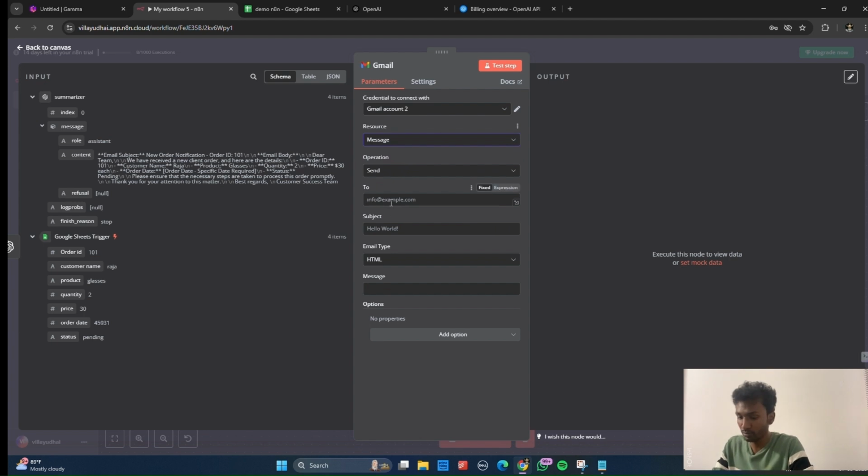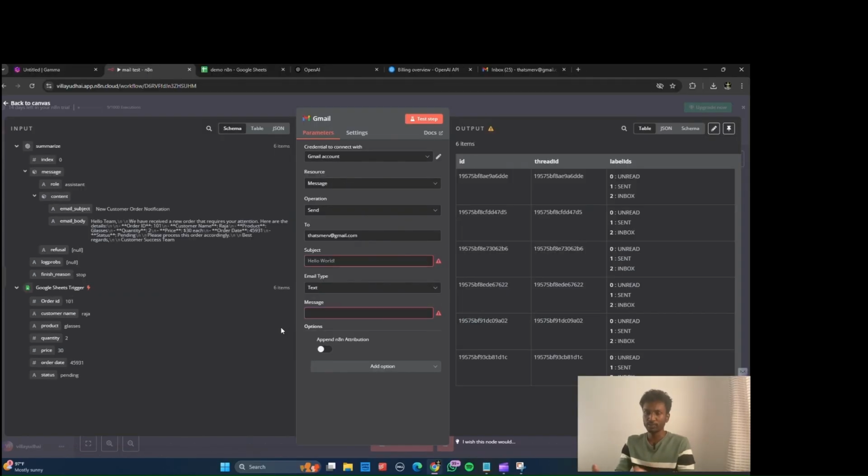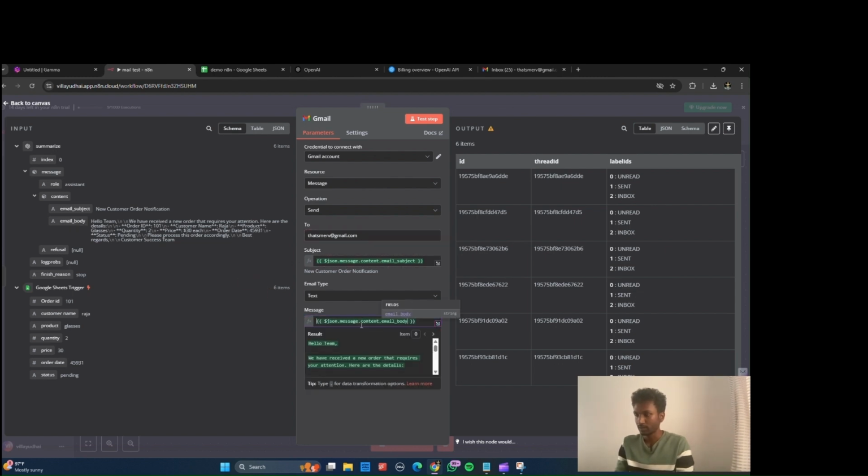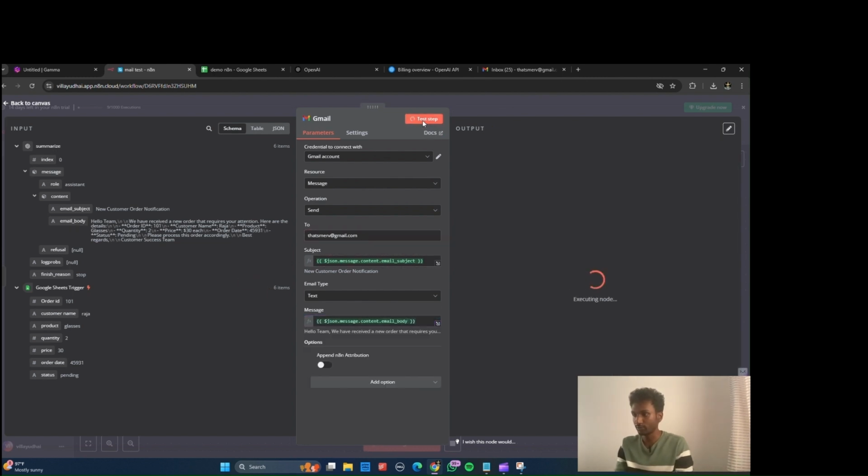I'm going to send it to my own mail ID. Now, if you remember, before we prompted the system to give the email subject and email body as separate entities. It's because we got a subject variable and a message variable, since these change according to the order. So we'll be placing the email subject in the subject place and the email body in the message, and we'll run the test step, and boom, now we should have received the mail.